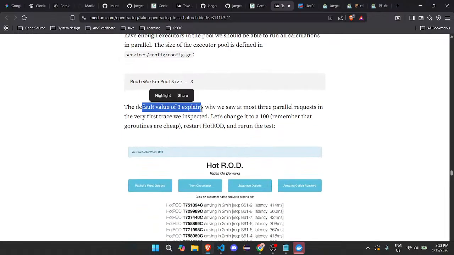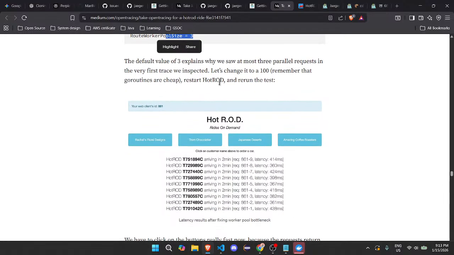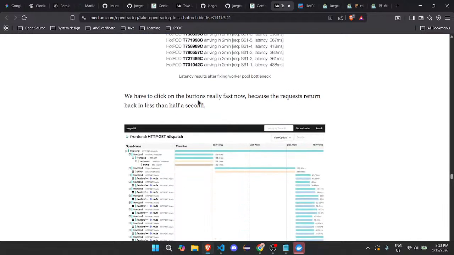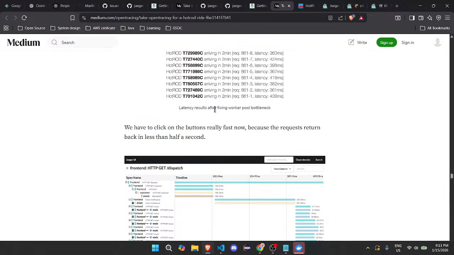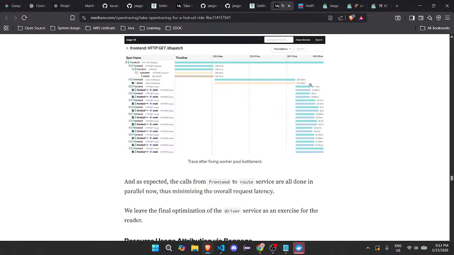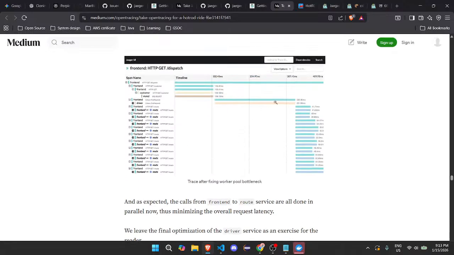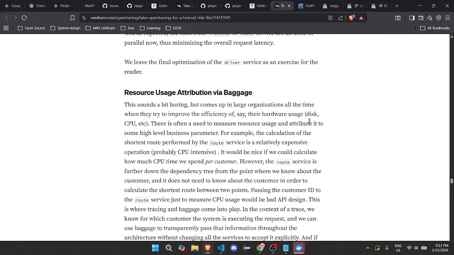The default value of 3 explains why we saw at most. Okay, that is this. Core routines are cheap. Restart the hot rod and rerun the test. They have reduced. We have to click on the buttons really fast now because the requests return back in less than half a second. And if you see the routes, they are almost parallel. The calls from the route service are all done. There is no gap from front end to route service.